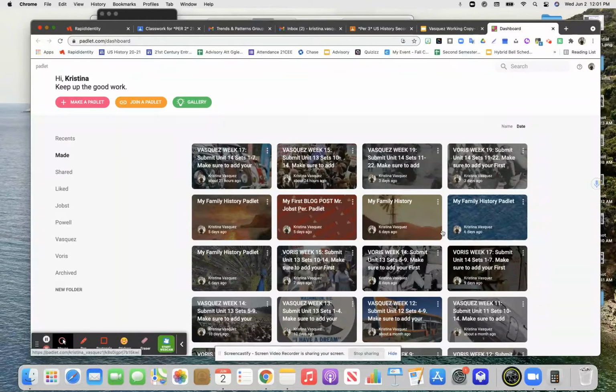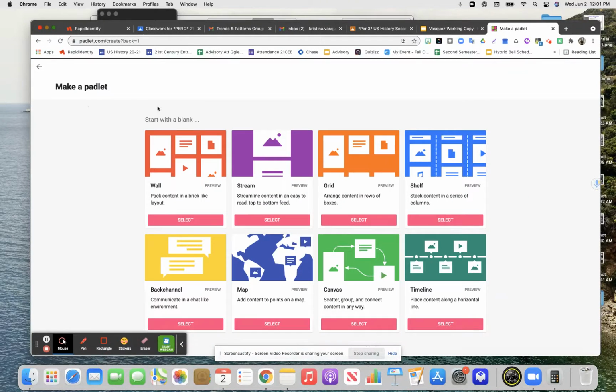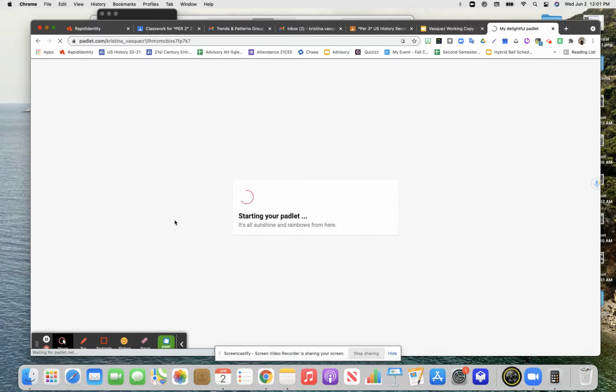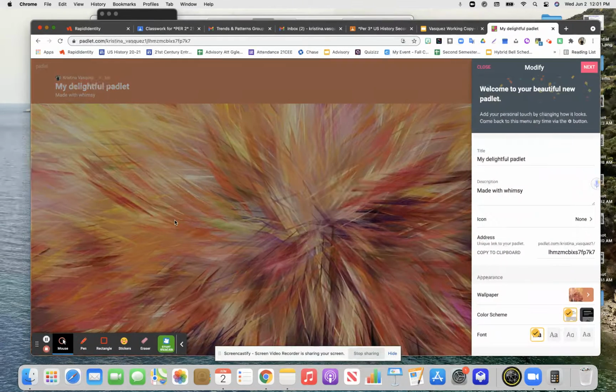Okay, so just to recap that again, when you click on Padlet.com, you're going to have to click on free account, sign in with Google using your school account. And then once you get to this page, you're going to click make a Padlet. And then I want you to click on the wall. So go ahead and select the wall Padlet. Now it's going to go ahead and create your Padlet.